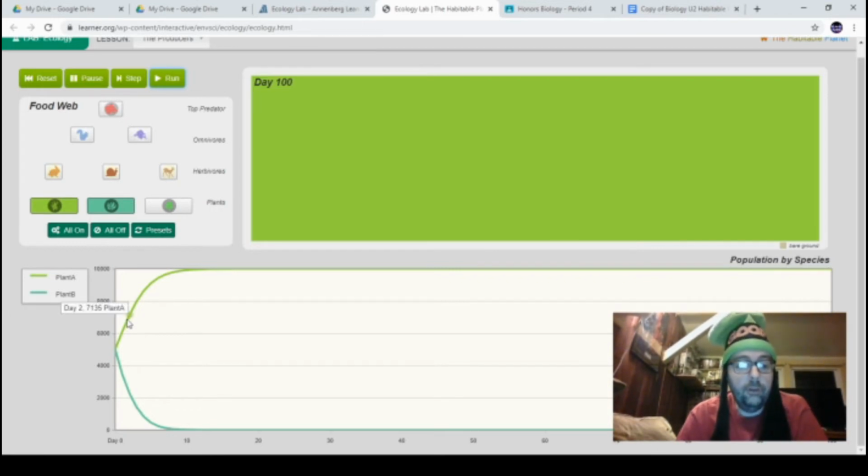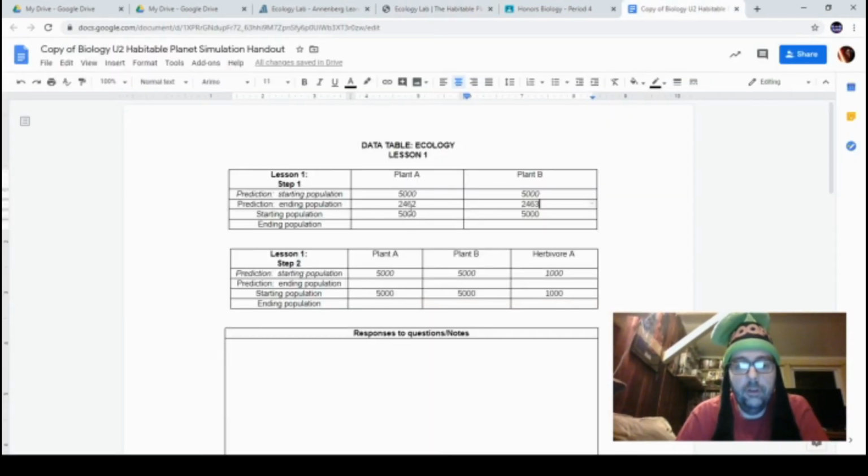Okay, so plant A is represented by this light green color. It starts at 5,000 and it ends at 10,000. So in this chart over here, for plant A, we're going to type in 10,000.